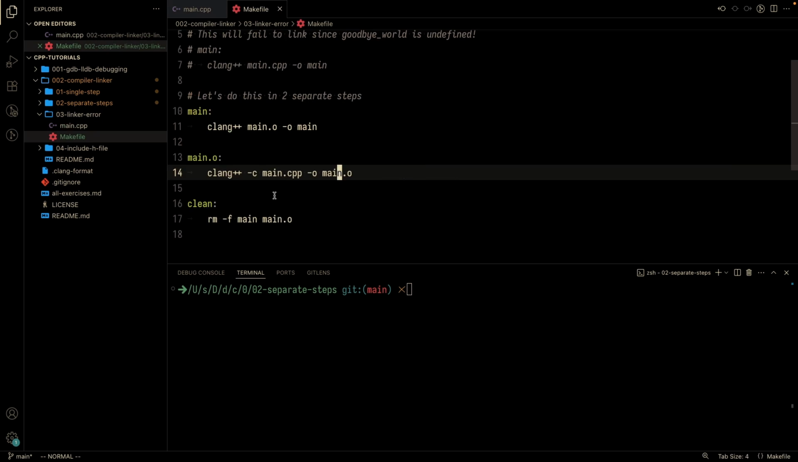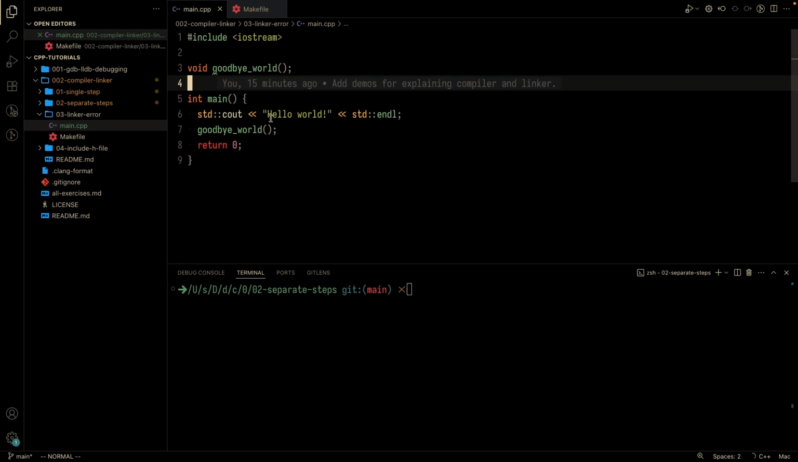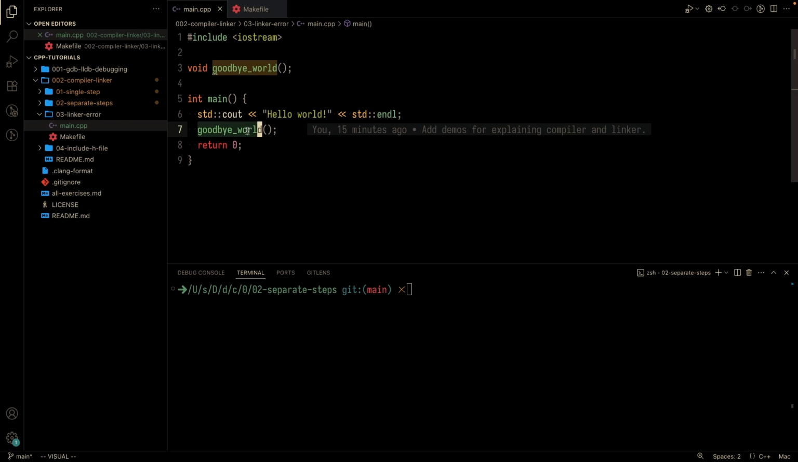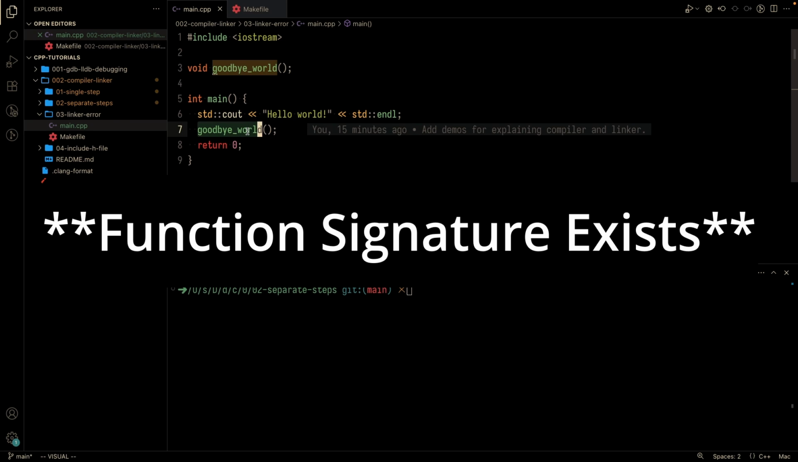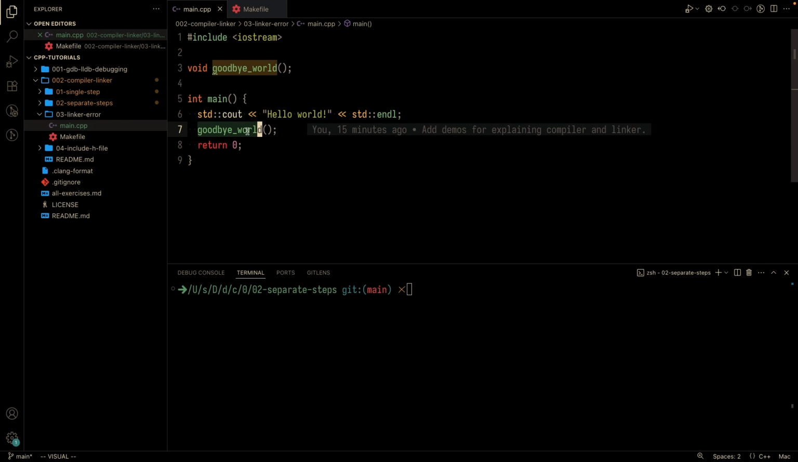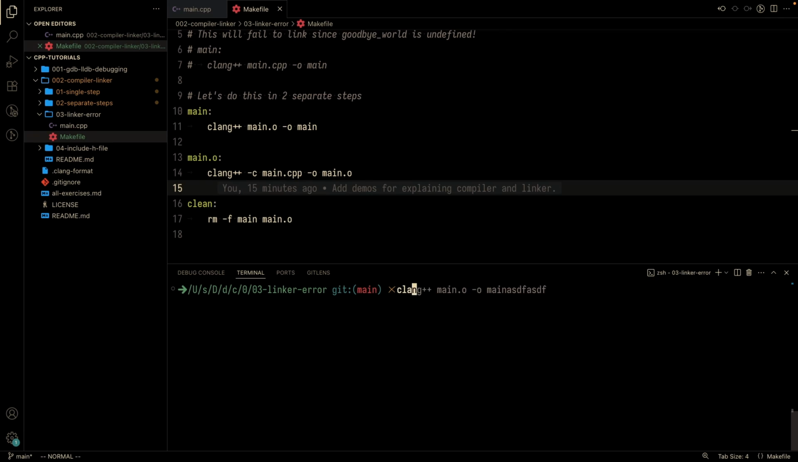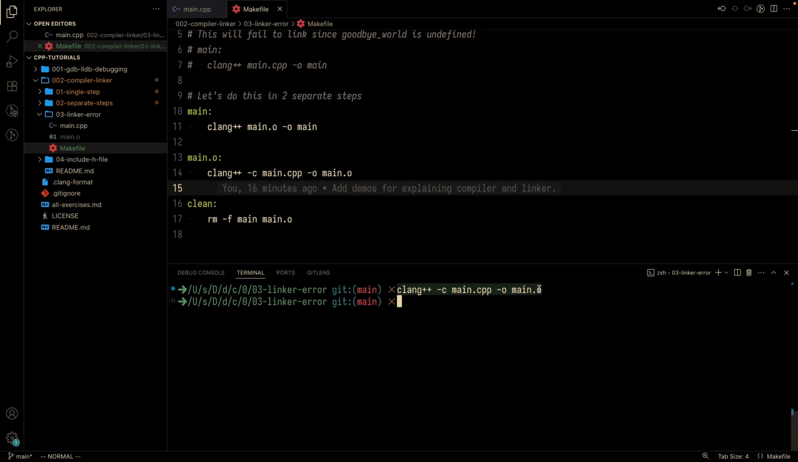When we are just doing the -c to compile the main.cpp file into machine code, all the compiler will do is check if this function declaration exists, not if it's actually implemented. Let's do clang++ -c main.cpp -o main.o. This will not fail. It's only going to fail when we try to link it.